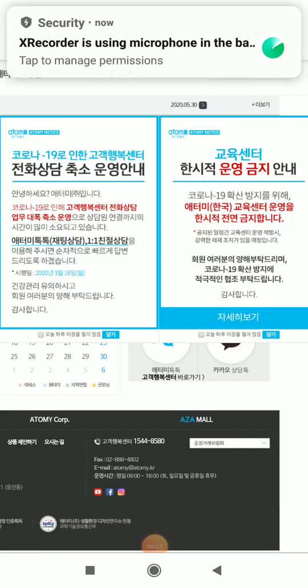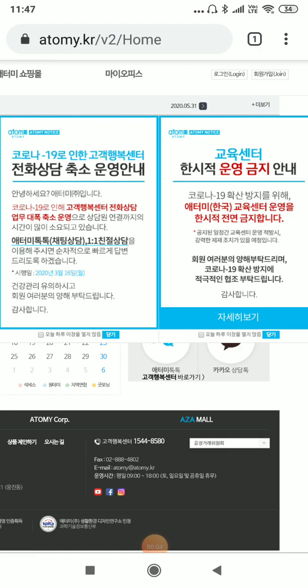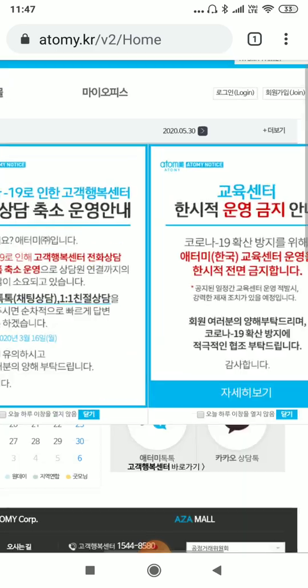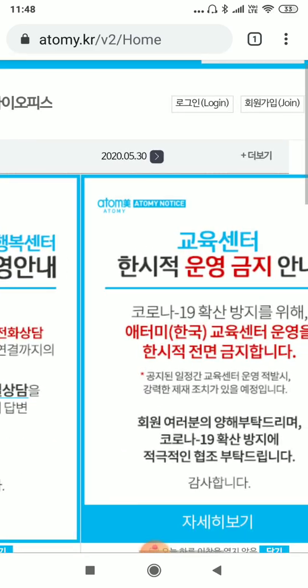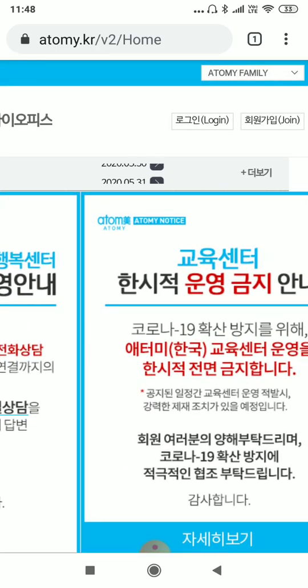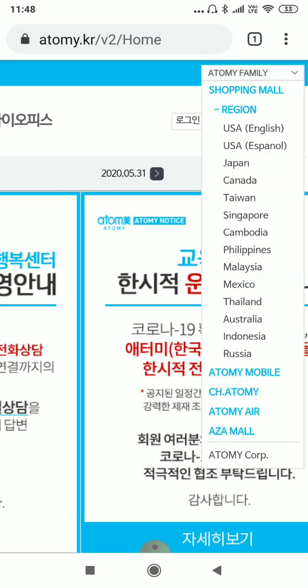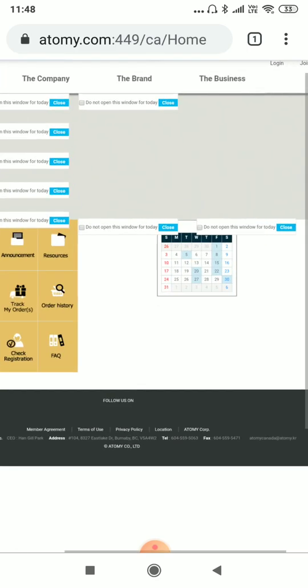Here I am going to explain to you how to register a resident of Canada. First, you go to atomy.kr or atomy.com/us, and if you are on atomy.kr, you can reach this point, Atomy Family, and a drop down menu, and choose Canada. I've chosen Canada.